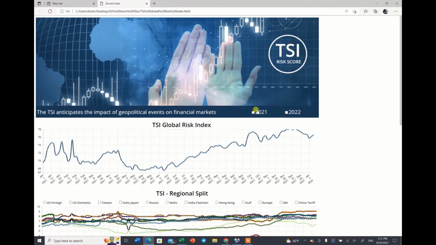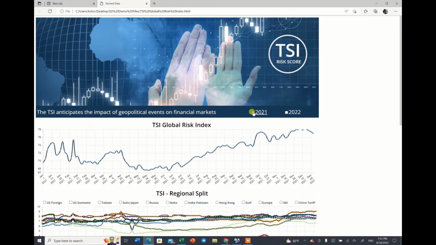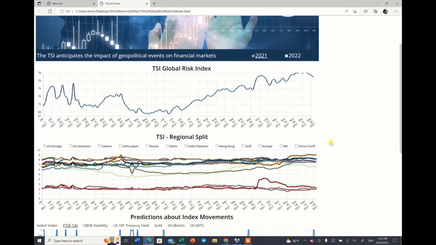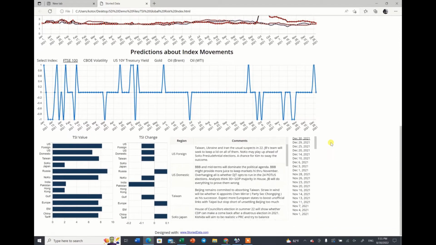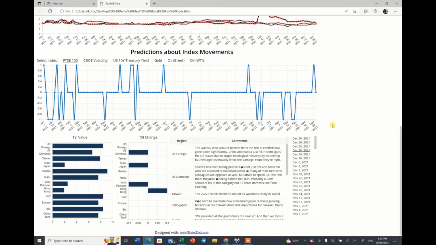Let us build the TSI Global Index Interactive Report, which is being published and distributed to many financial institutions. You can see the final version of the report. Users can slice and dice the data by various filters and various measures.